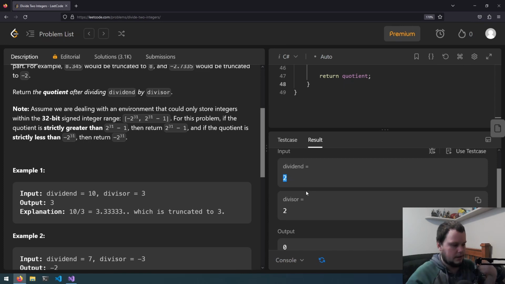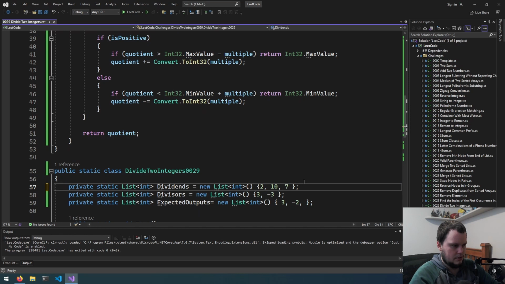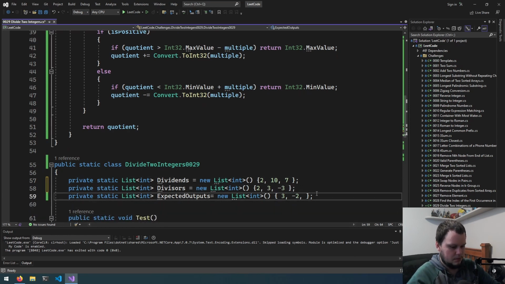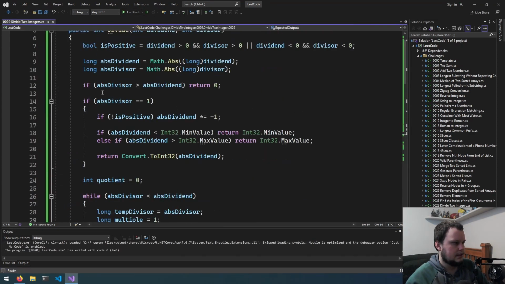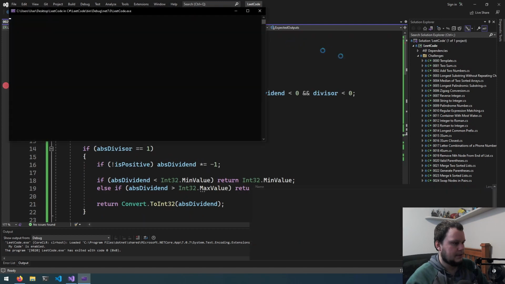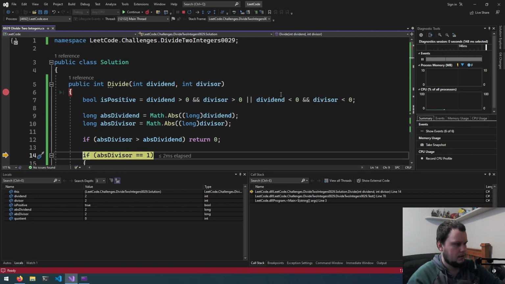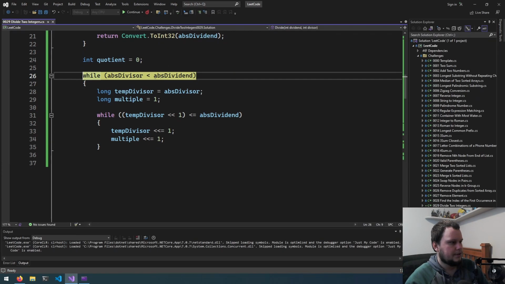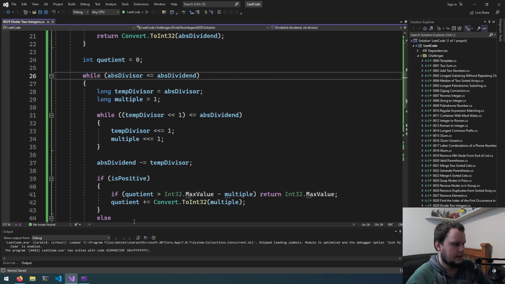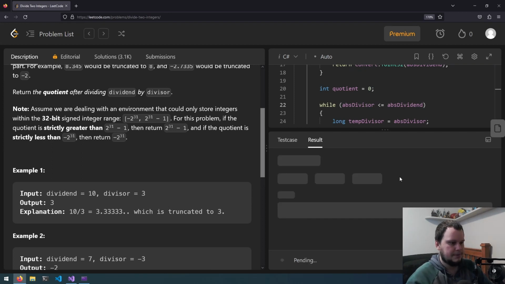Wrong. Okay, so let's put that into the test here. 2, 2, and expected output should be 1. Let's run that, returning 0. So let's go through it and figure out what's happening. So it should return 0 there, which it didn't, which is good. So quotient 0. Okay, this should be less than or equal to, that's the problem. So we'll go back to here, put the equal sign, submit.